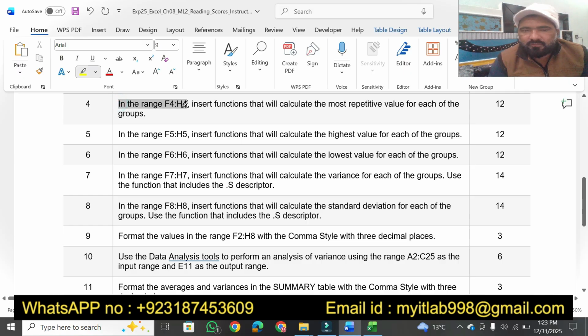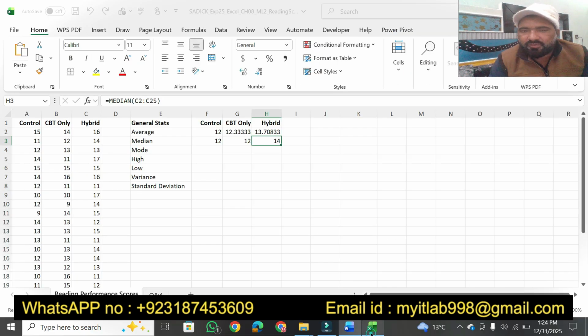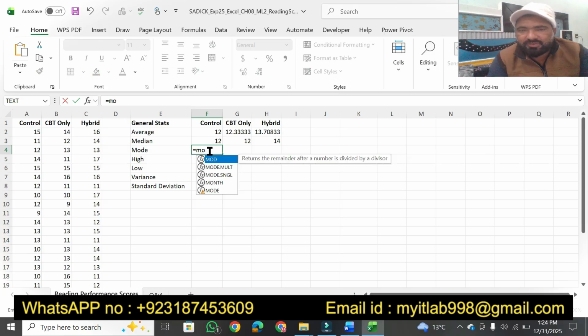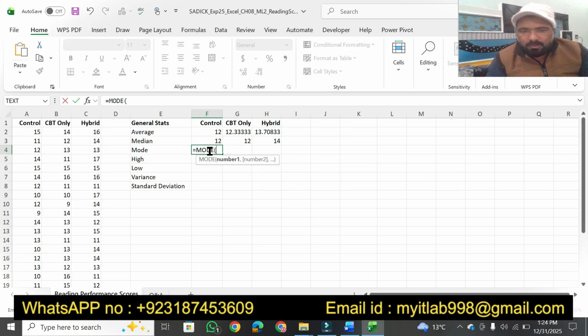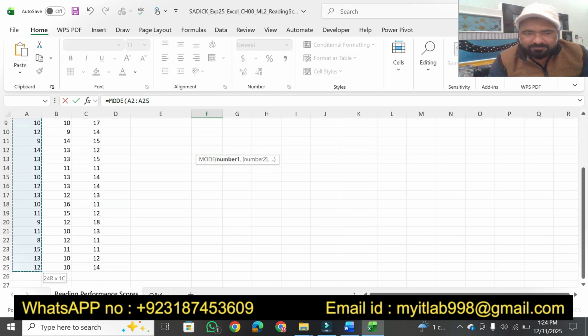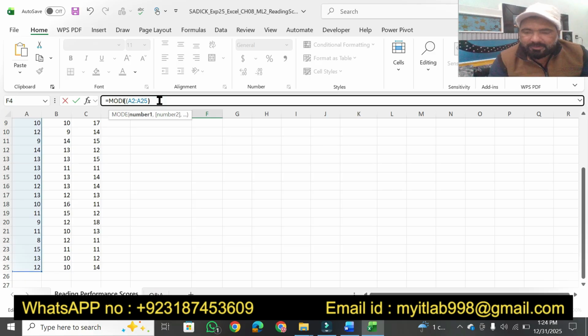In the range F4 to H4, insert a function that calculates the most repeated value of each group. Most repeated value means we have to use a mode function. Okay, there equal, then write MODE, then first we have to pass the control range, then close parenthesis and press enter.